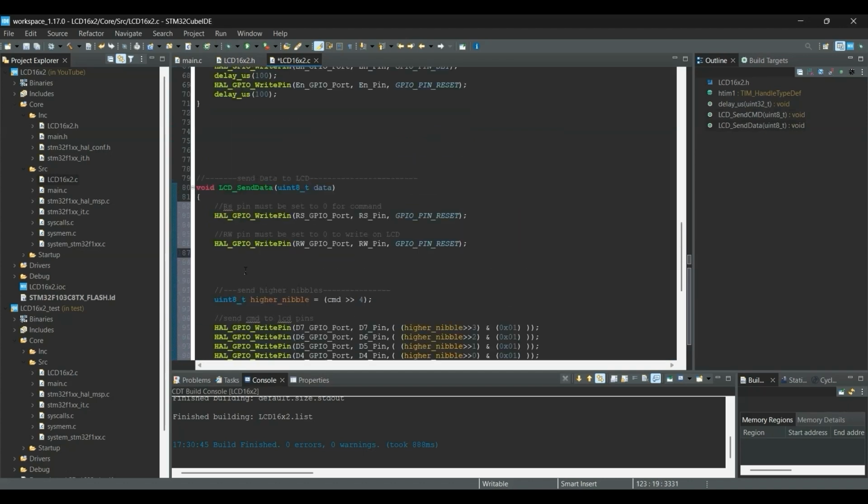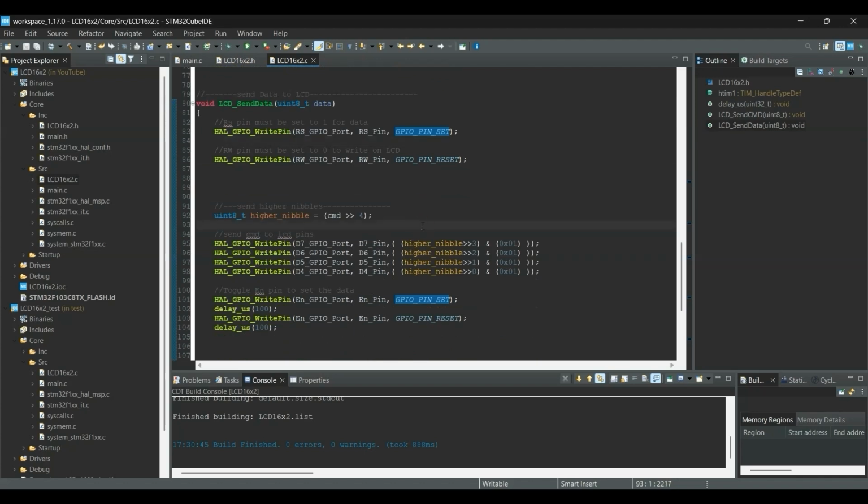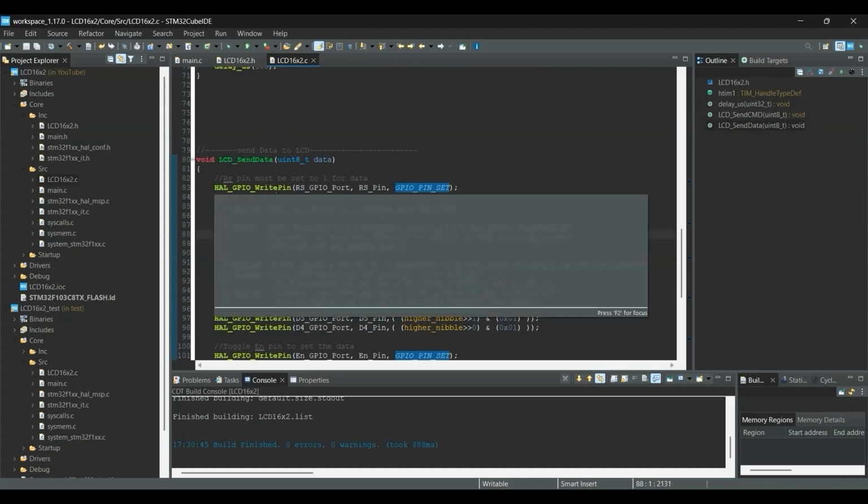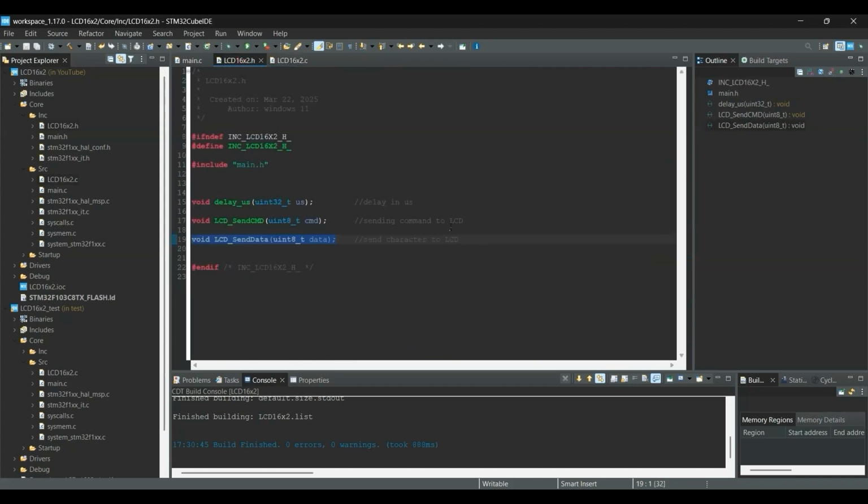The key difference is that RS pin must be set to 1 for data. It is mentioned in the datasheet, and you can refer to the datasheet if interested. And as you can see, the link is provided below in the description to my GitHub repository. So make sure you set RS pin to 1. And yeah, that's it. The other things are the same. In this manner, LCD understands that it is capturing data instead of commands.